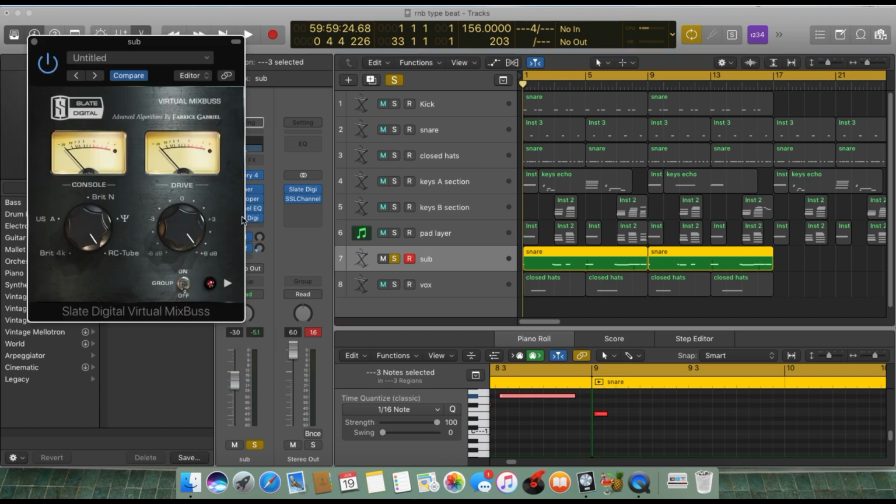And the last effect I had was a Slate Digital Virtual Mix Bus, and for the console I did the RC tube, and again I just cranked the drive all the way up on it.